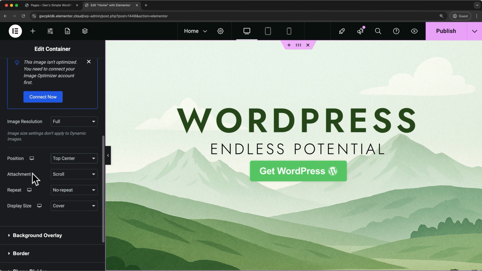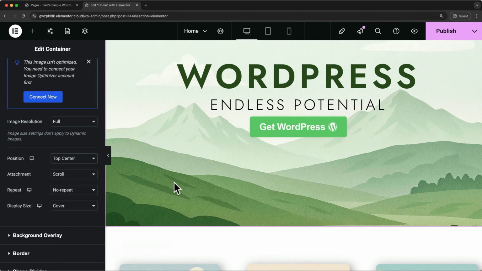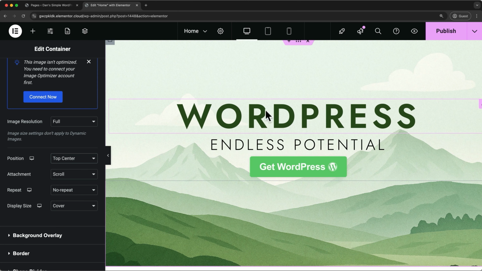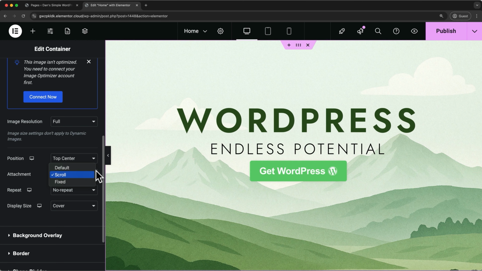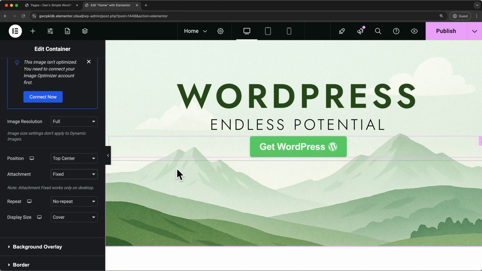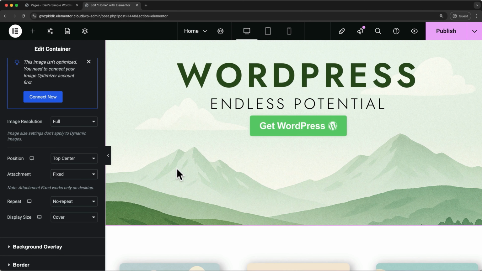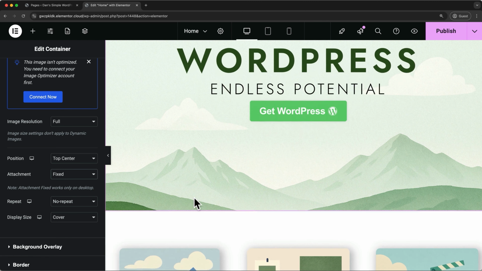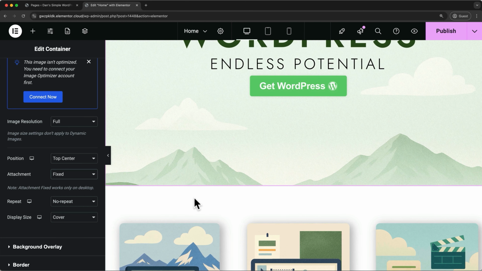An attachment set to scroll is what I like. If we scroll through our web page, we can see that the image looks like it is pinned with the other elements that we have here in front of it. If we change this to fixed, the image stays in place as we scroll, and the container acts as almost like a moving window to look into the pinned image in the back that stays stationary.